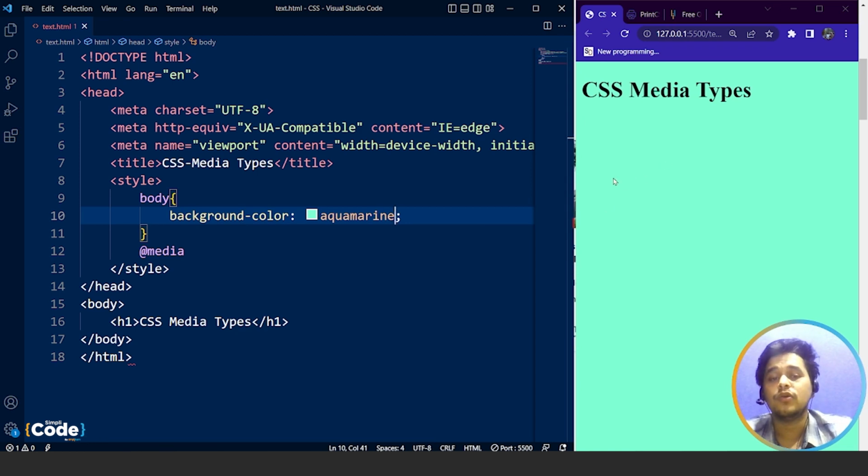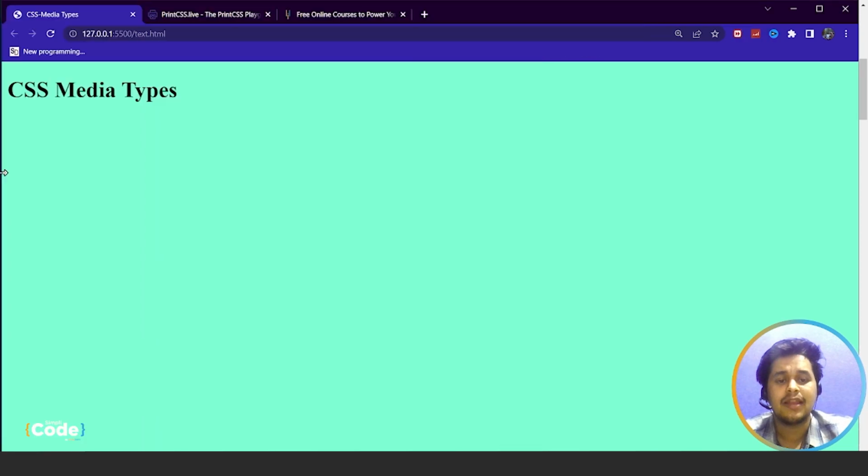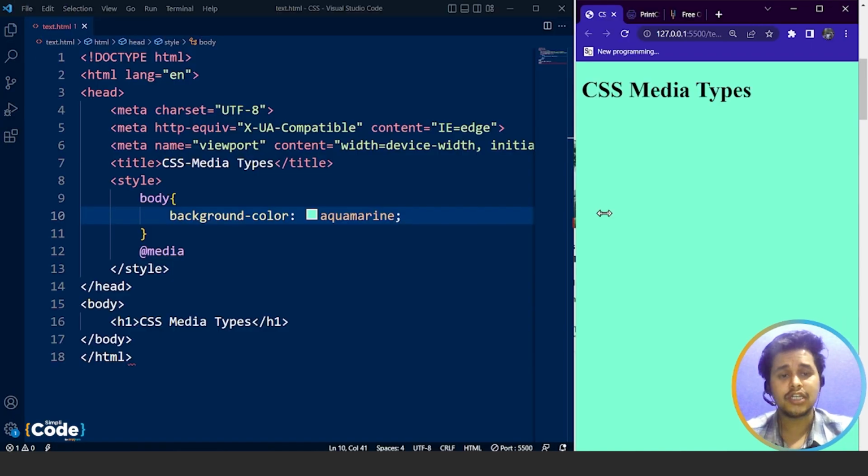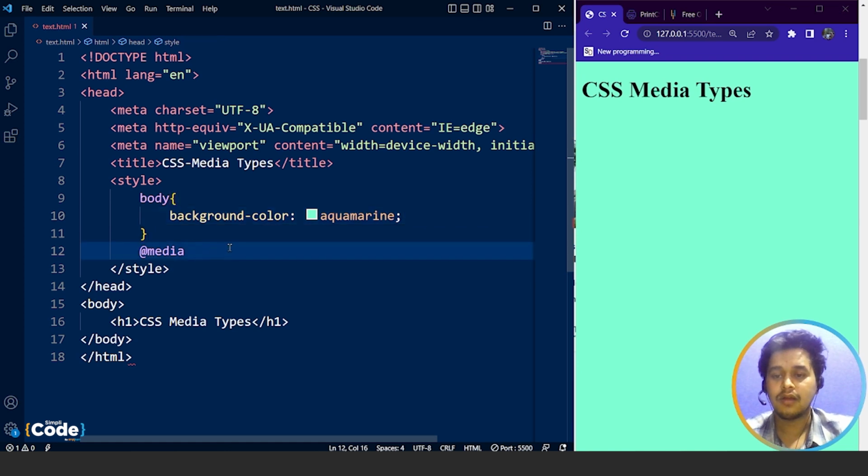So what we'll do is change the background color of our website for a different screen size. Let's say if I zoom in or increase the size of the window, you can see the color still remains aquamarine, it remains the same. Now we are going to change the size of our browser, and we want the color to change after a particular width of the browser.